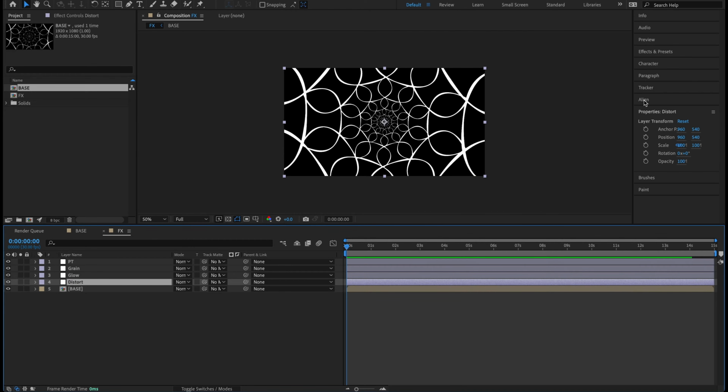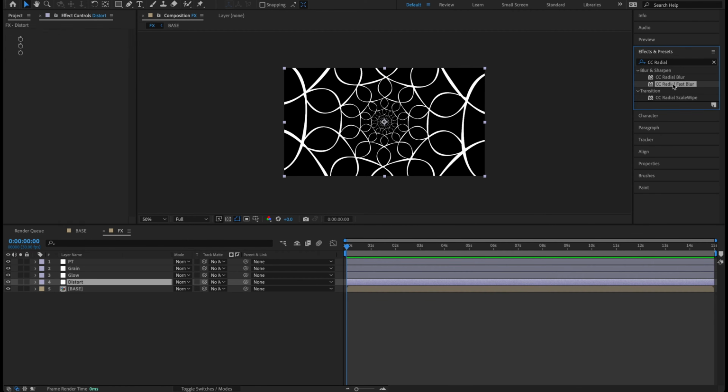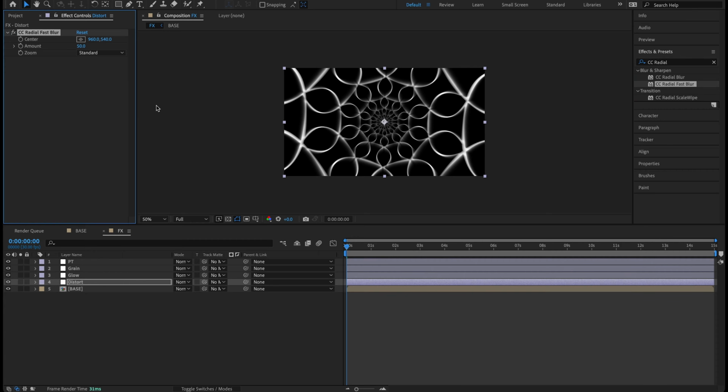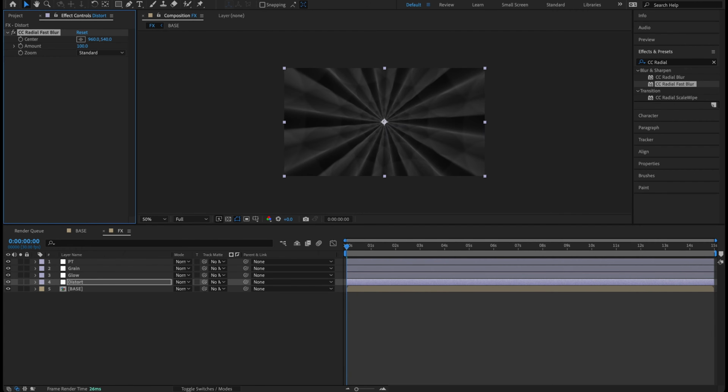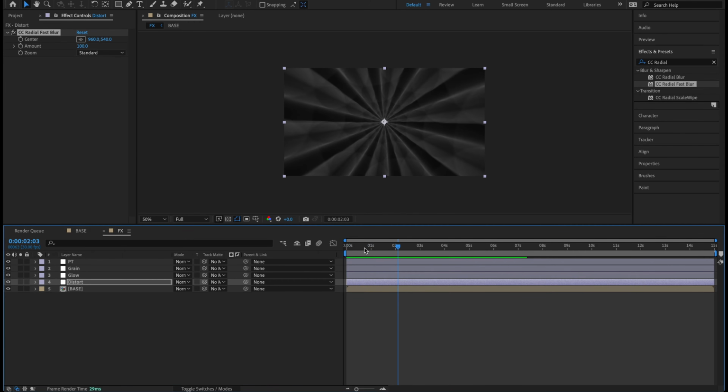And so the first thing I'm going to do is come over to my effects and presets, and I'm going to type in CC radial. And so that should bring up CC radial fast blur, and that's the one we're going to use, not radial blur, but fast blur. And so with my distort adjustment layer selected, I'm going to double click CC radial fast blur. And nothing we really need to do here other than change the amount. So it defaults at 50. I'm going to change that to 100, and we'll keep it at standard, but you can already see we kind of have that sunburst effect. Simple as that, kind of good look.